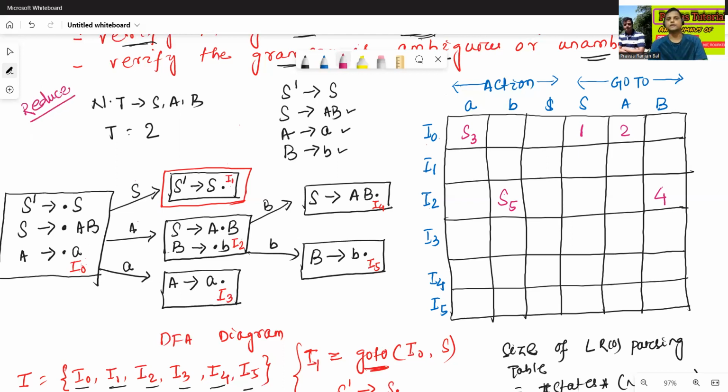Now we'll see the reduce action. For the reduce action, just make the numbers, except for the augmented grammar, in sequence order: 1, 2, 3. Right?